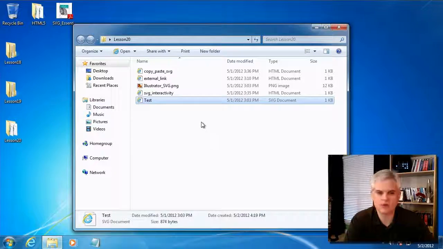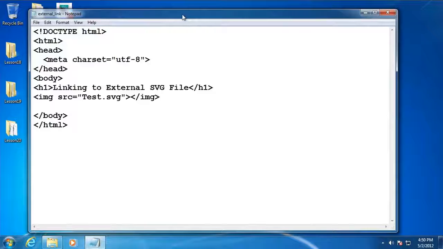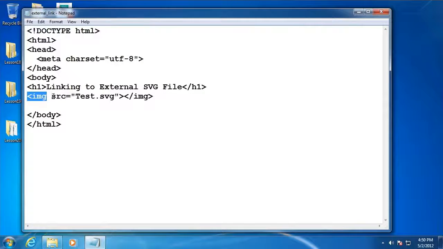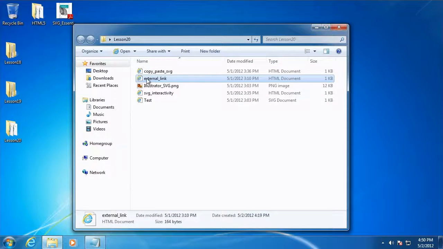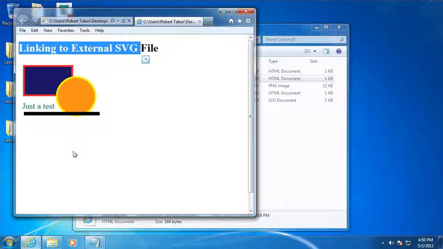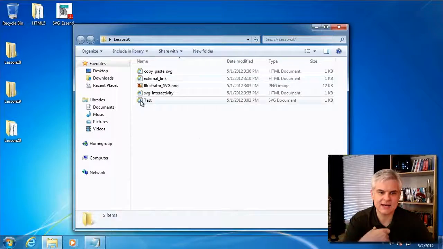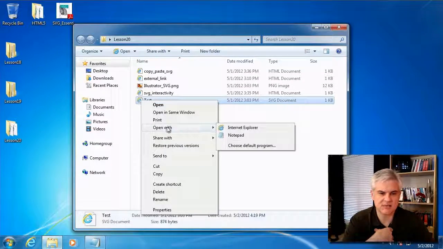And there's a couple of different ways to go about this. The easiest way is simply to reference it inside of the web page using an image, setting the source equal to the test.svg file. And when I do that, let's open it up in Internet Explorer, you can see it looks just like it did previously. So we can use it just like any other image that we have in our HTML5 or CSS work that we're doing. Awesome.